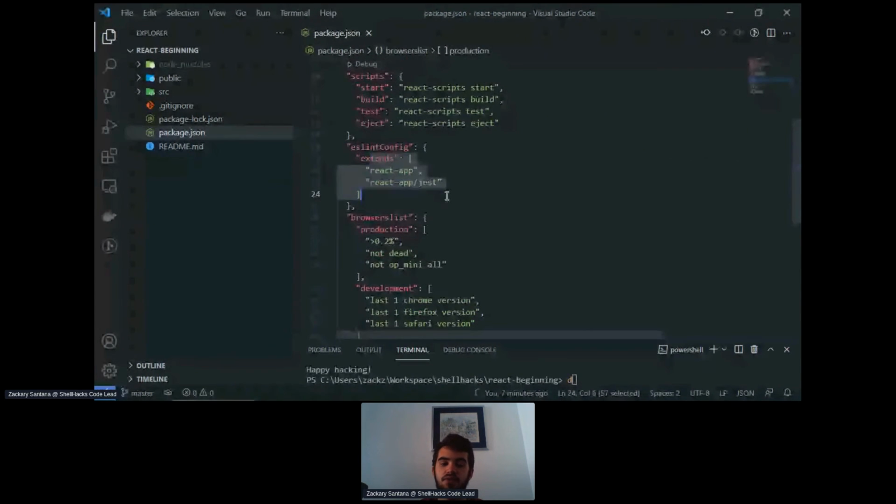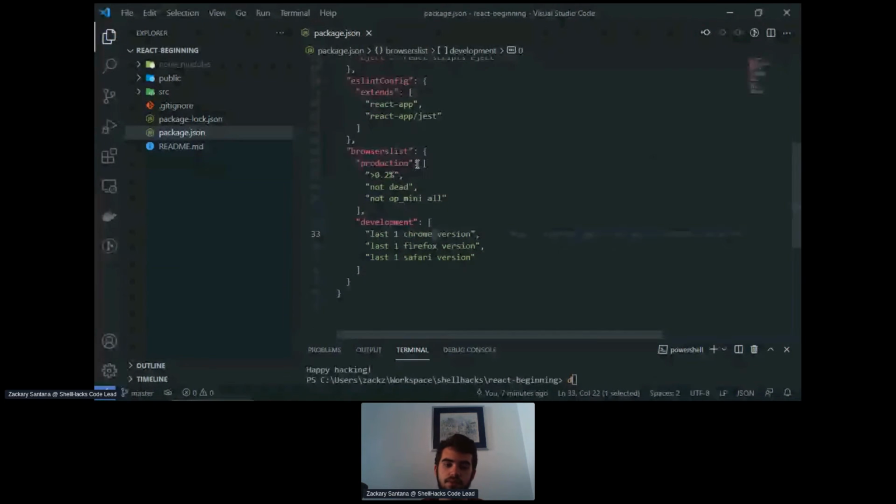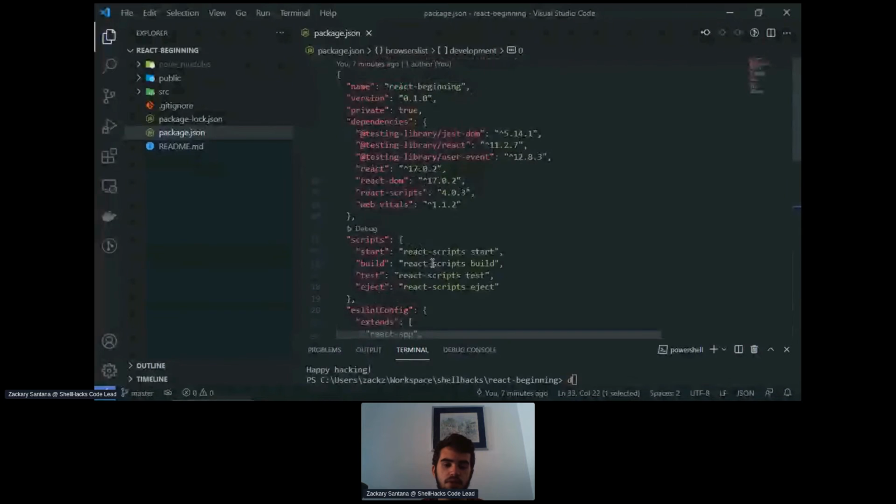And then this is just some configuration, browser list. You don't really need to touch this stuff. The most important part is here's our list of dependencies and here's our list of scripts.